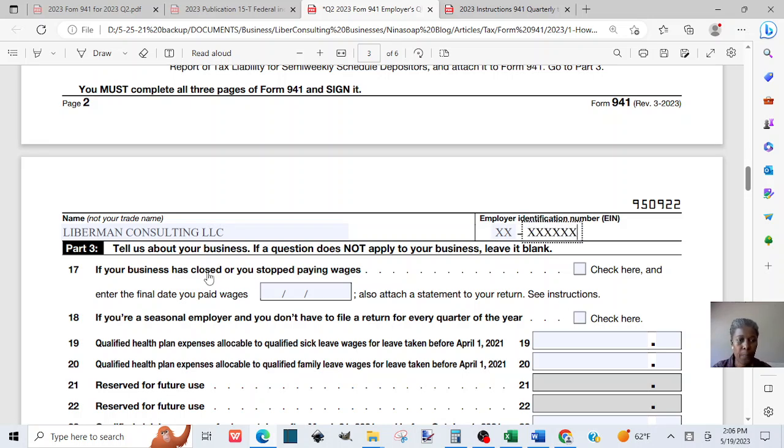So, part 3, line 17. If your business has closed or stopped paying wages, you check that, but otherwise you leave it blank. But if your business closed or stopped paying wages, you can read the instruction to see what they're expecting from you. But pretty much from the time your business was open to the time it stopped, you will report how your payroll paid during that time frame and payroll taxes for that time frame, and the new business.